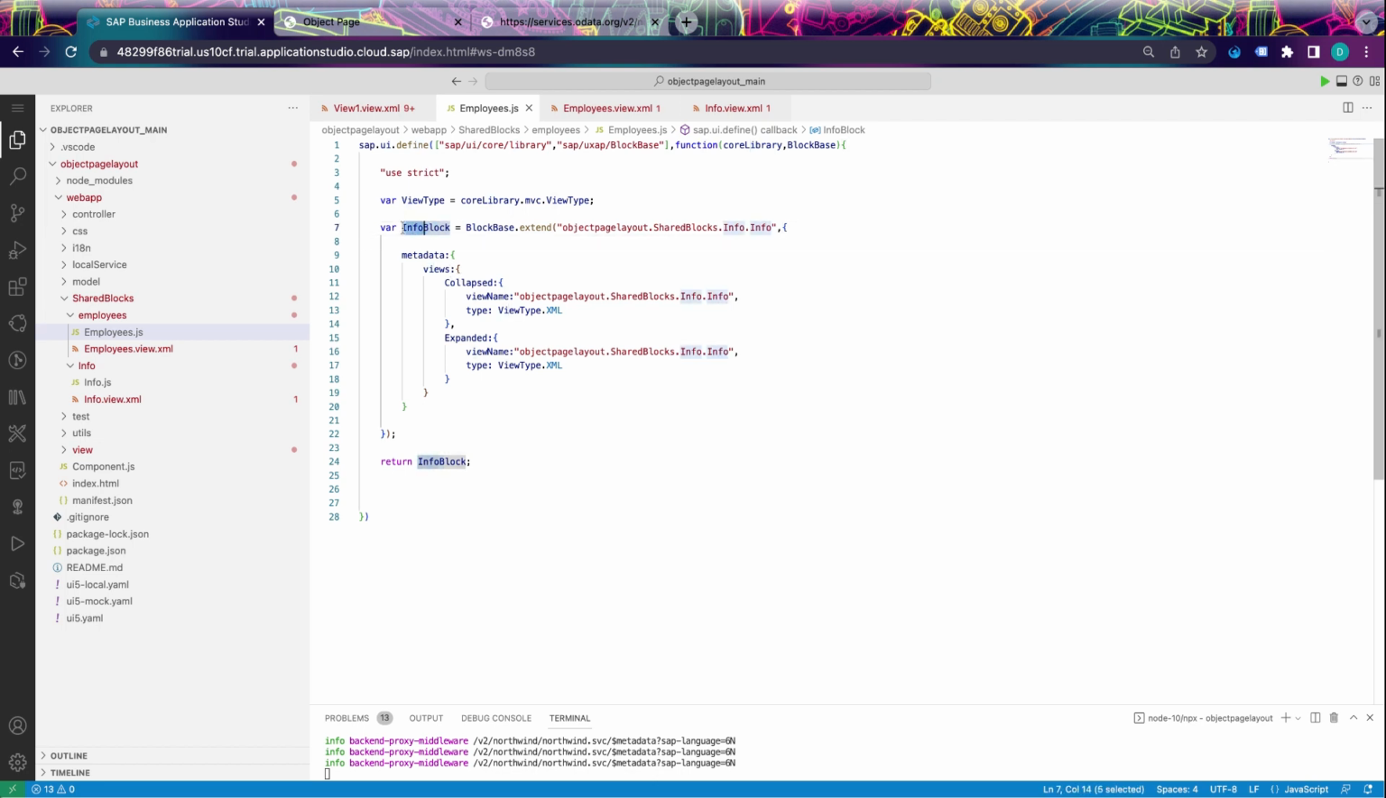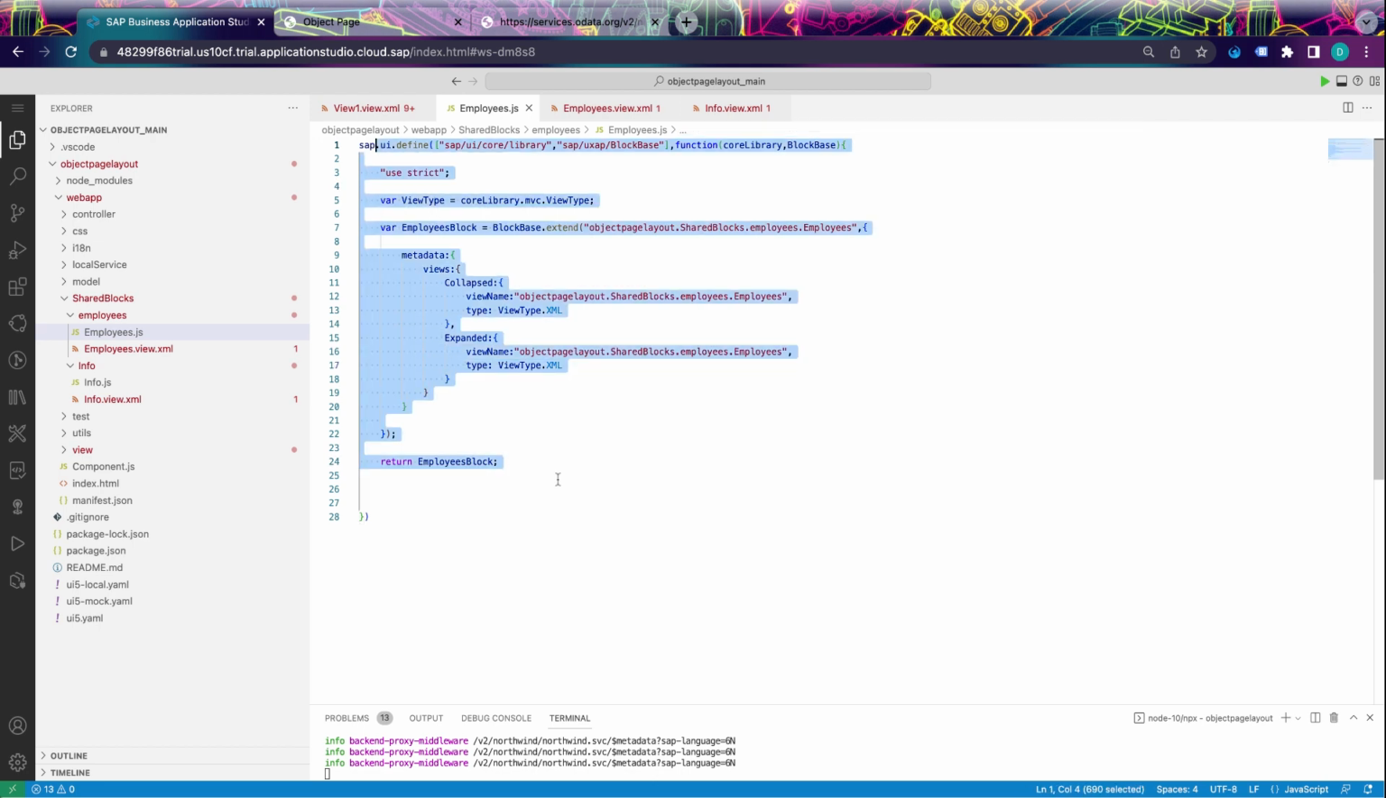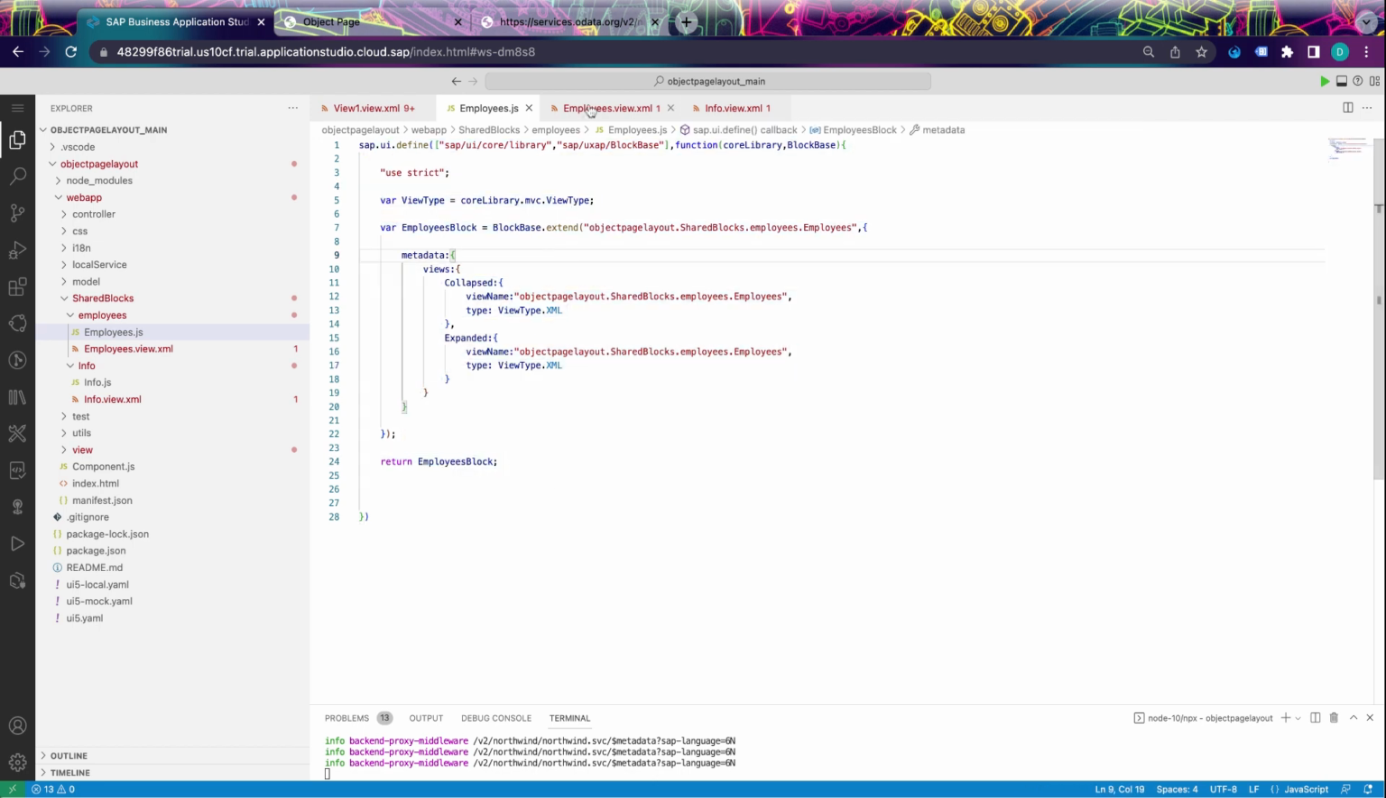We'll change all the info with employees, except for this particular name. This is in the path, the folder starts with a small e. So our employee.js code is complete.